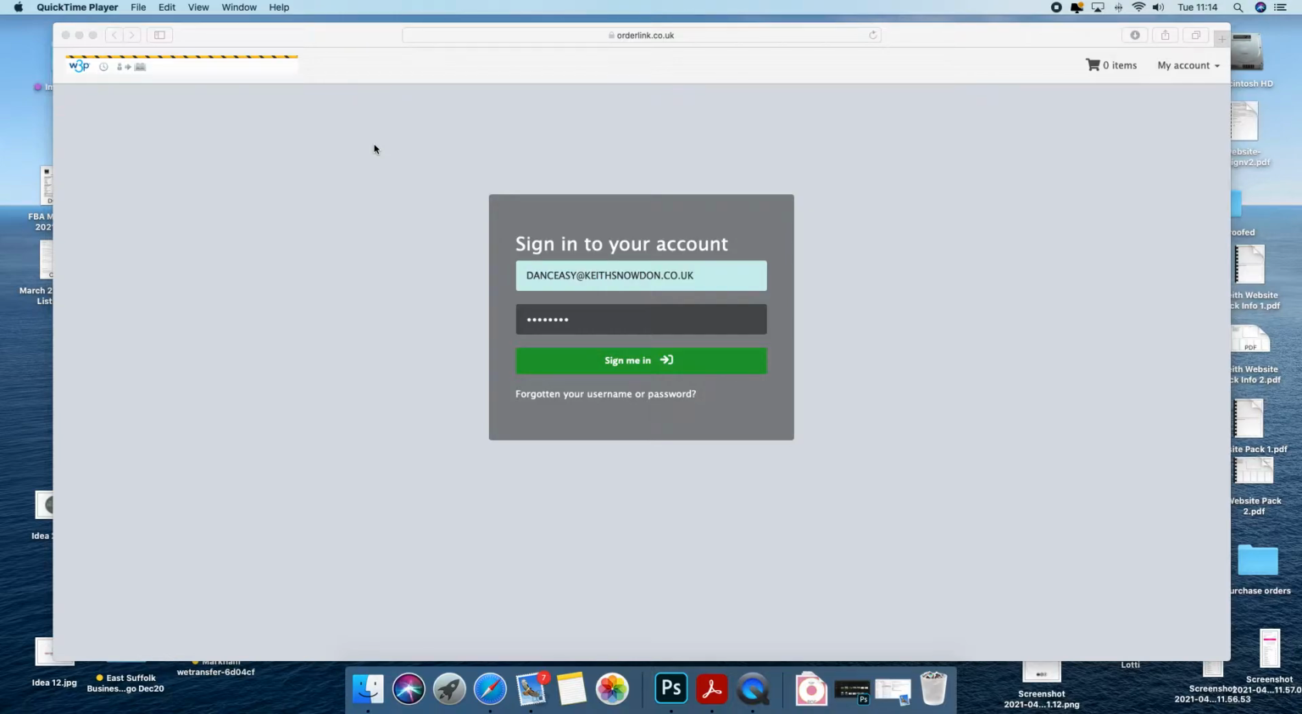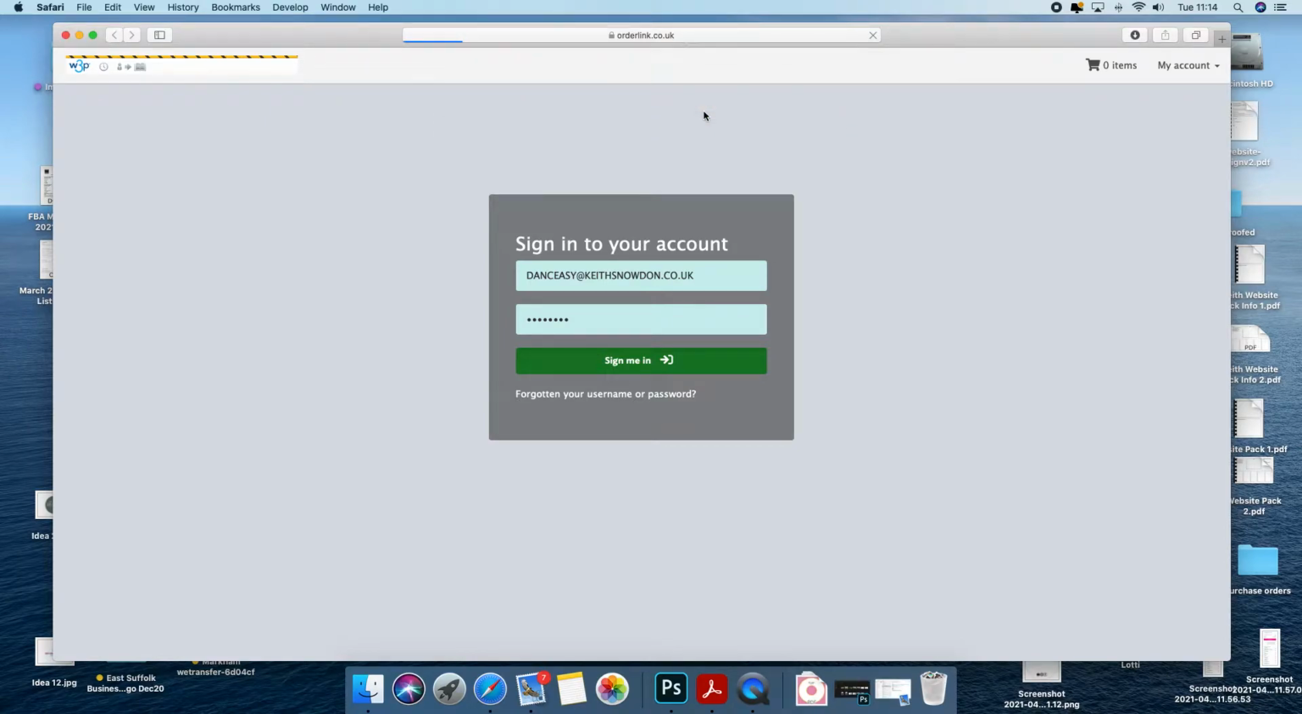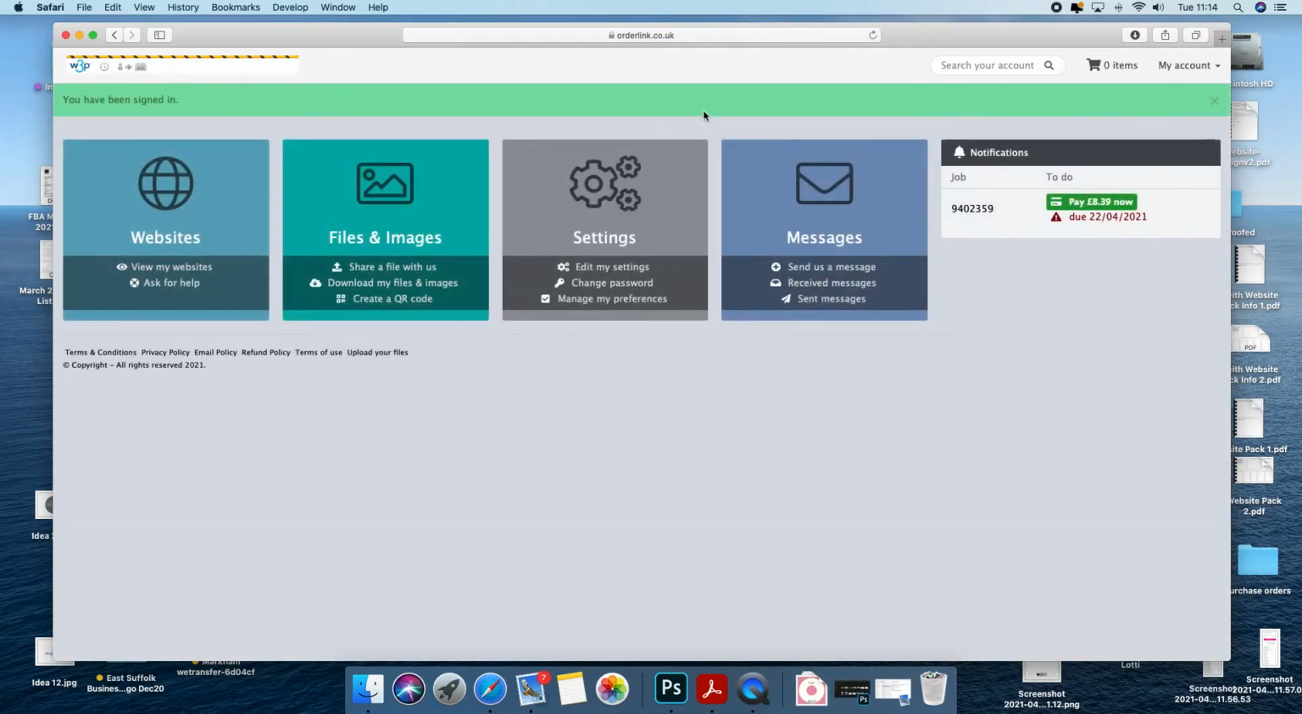So first of all, you'll have an email from me with a link and a username and password. If you click on the link, that will bring you to this screen. Pop in the username, pop in the password, and then click on sign me in. Once you've done that, that will take you to this screen here.